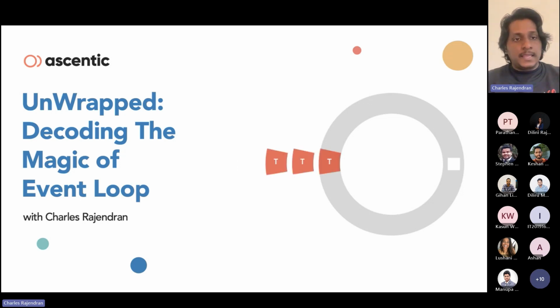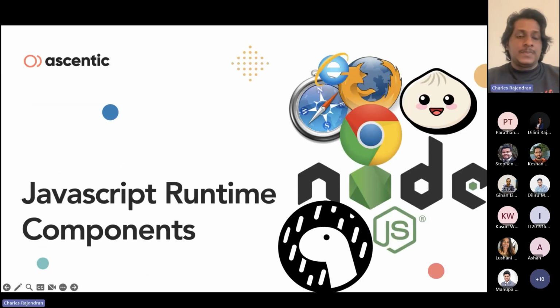In order to understand the language itself, there are a lot of things that we need to cover, like hoisting, lexical scoping, and prototypical inheritance. There are plenty of core concepts that we need to understand. In this session, we will be particularly focusing on the event loop, which is how JavaScript executes things. Before explaining the event loop, it's good to have some understanding of the JavaScript runtime, because the event loop is a part of the JavaScript runtime.